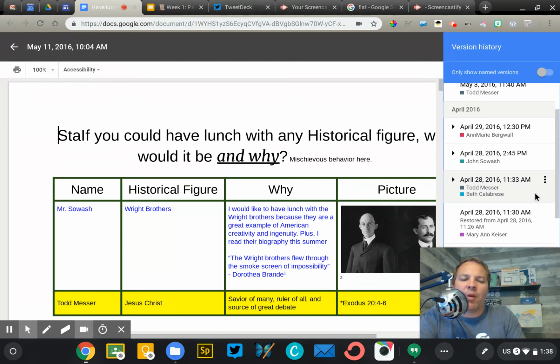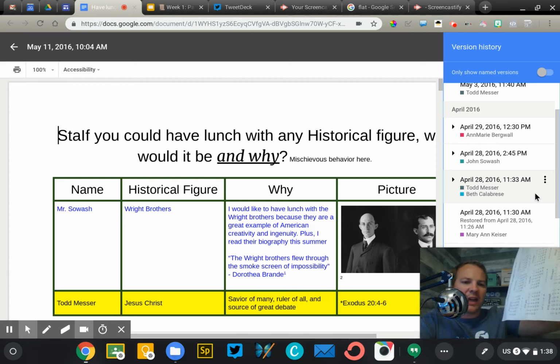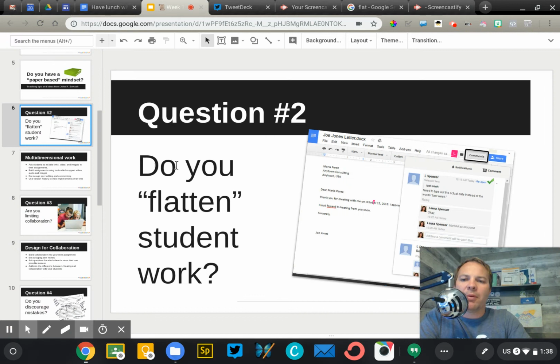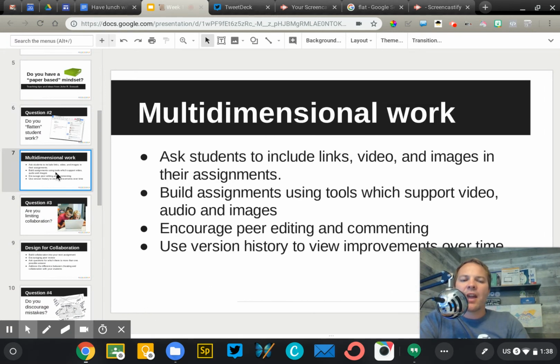This is an example of how digital canvases like Google Docs have some additional features over a physical 8.5 by 11 sheet of paper. And I'd want you to use those layers to your advantage. Now, here's a couple of tips, some ideas. Encourage students to include links, video, and images, anything you can, multimedia, in their assignments.